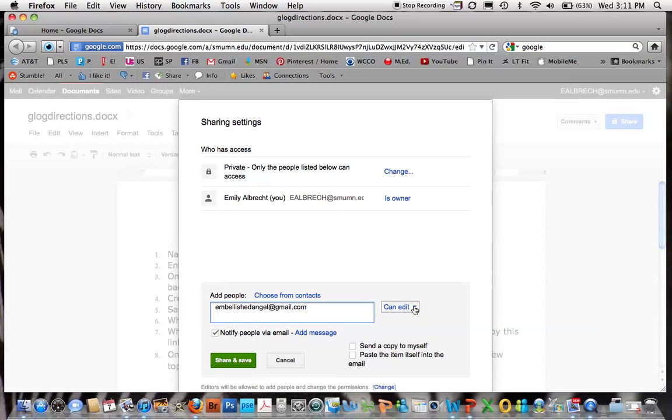And then over here, this is where you give them rights. They can edit, they can comment, they can view. It basically goes, viewing is the least amount they can do, commenting is the second level of what they can do, and then editing power is like giving them full rights to your document. And for this case, we're going to go ahead and give people editing power.